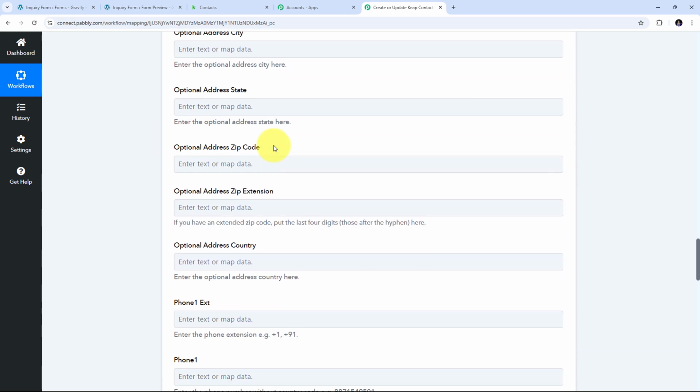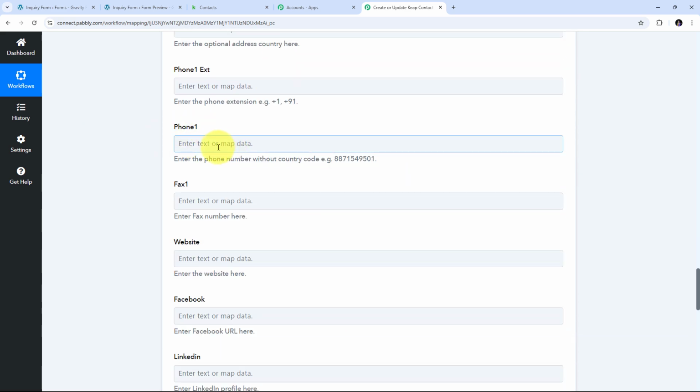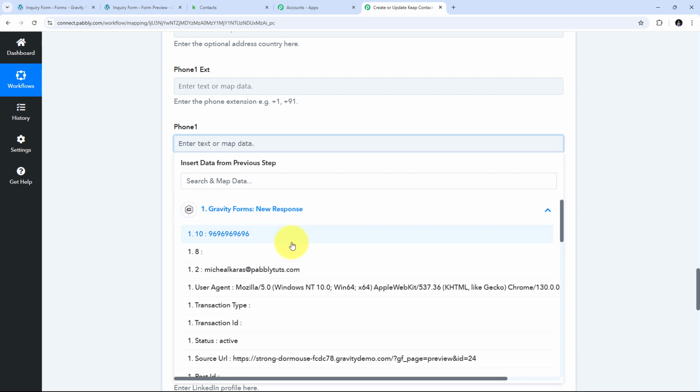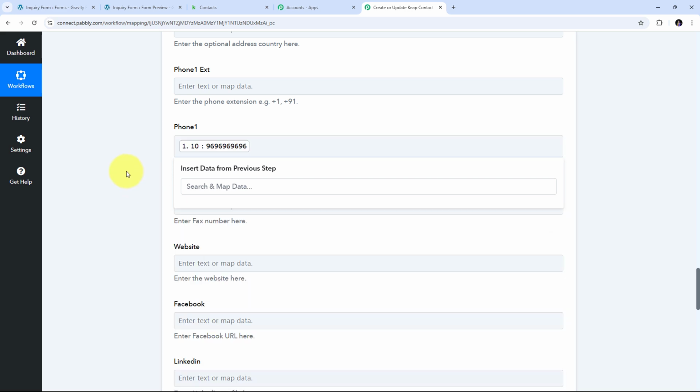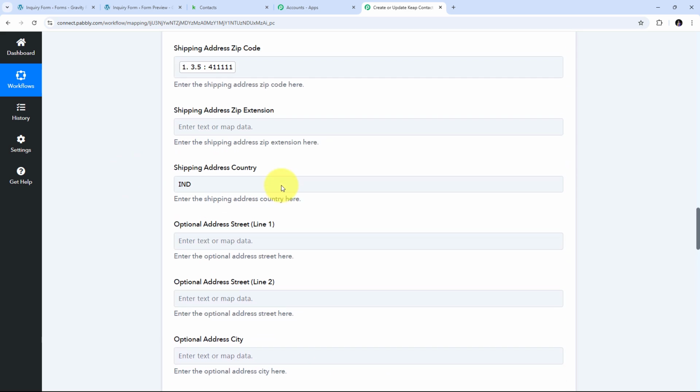Now I'm going to scroll down, and here I have to give the phone number. So I'm going to click here. I will open this response of Gravity Forms, and here this is the phone number of my lead. So I'm going to map this. And now I have filled all the required details.